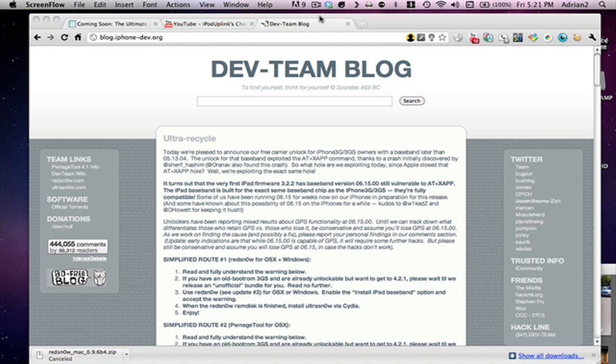So, if you have one of the older devices, you can use the RedSn0w jailbreak 0.9.6, and you'll be set. If you have a newer device, you can try using some of the betas. I'll have links in the description. Basically, that's what I've been doing, a lot of work.